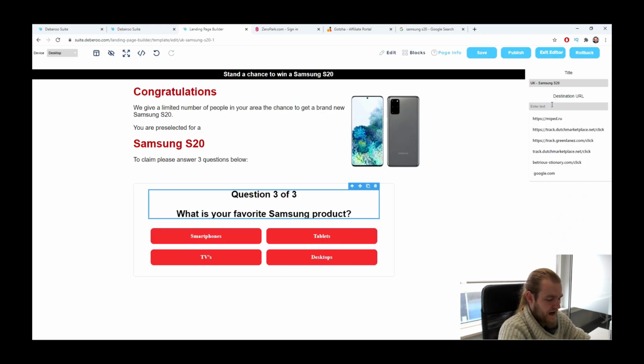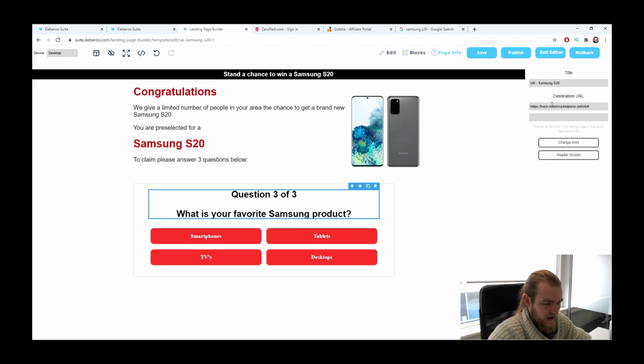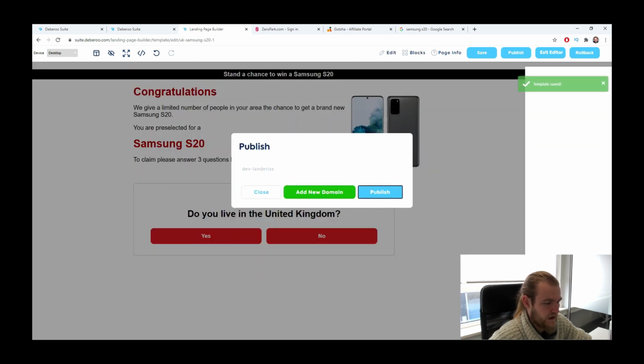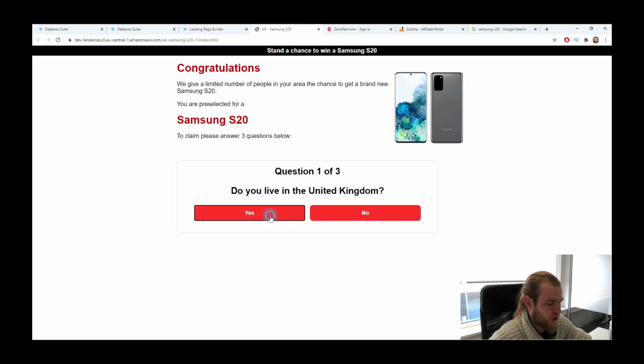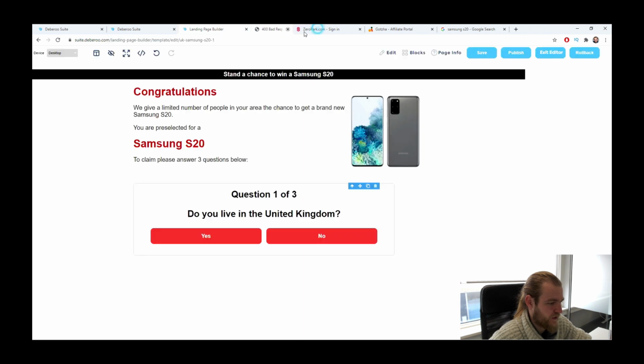And we're going to paste that in here, but with the HTTPS:// in front of it. There we go. Press change links. The links are updated. That's awesome. That means that we can publish our lander. In the meantime, it also gets saved. There we go. I'm going to copy this link address. I'm also going to check if it works. Yep, look at that. It's redirecting to our click URL, so that's perfect.